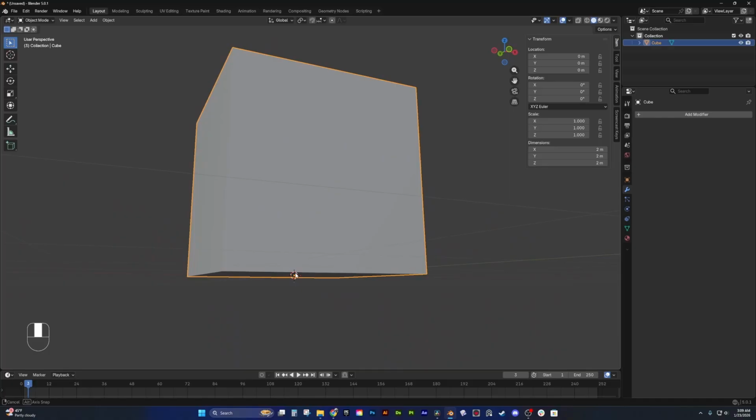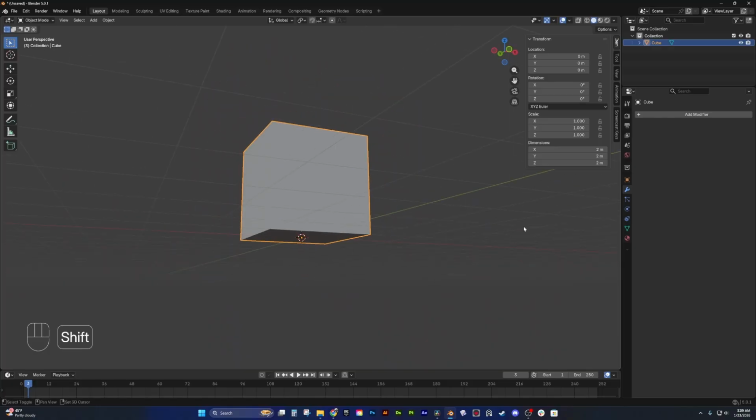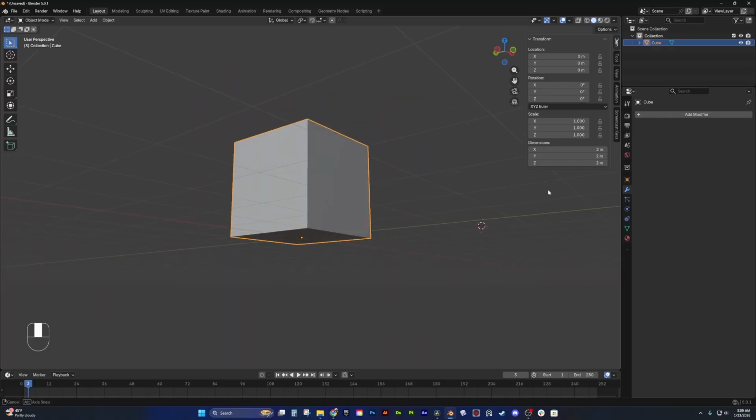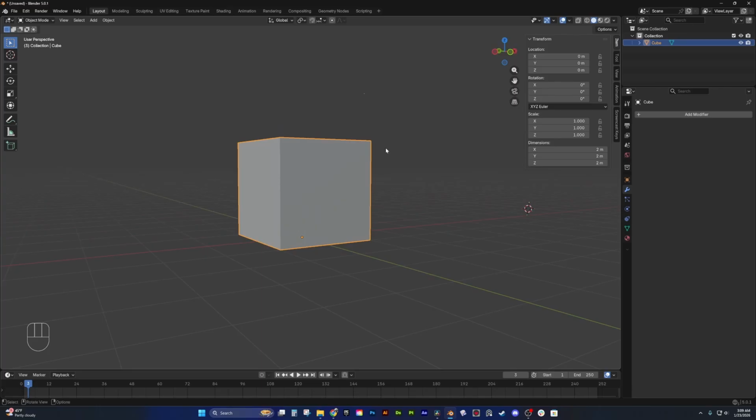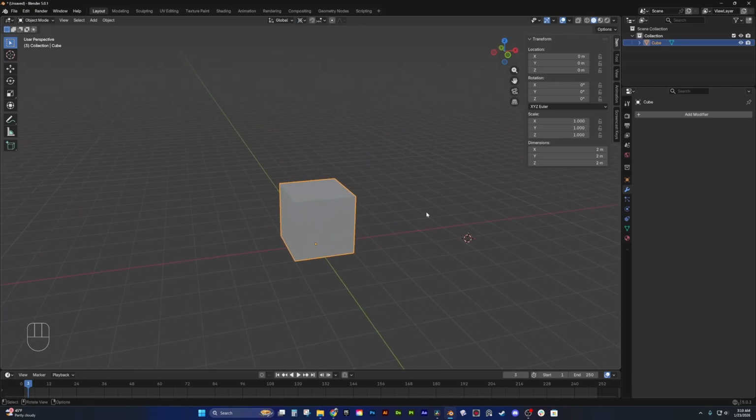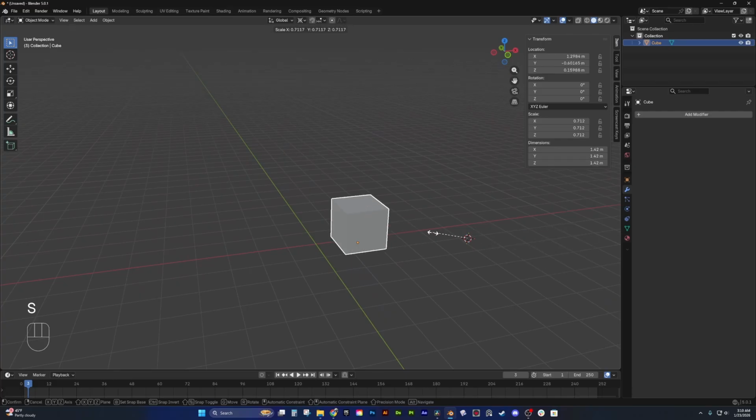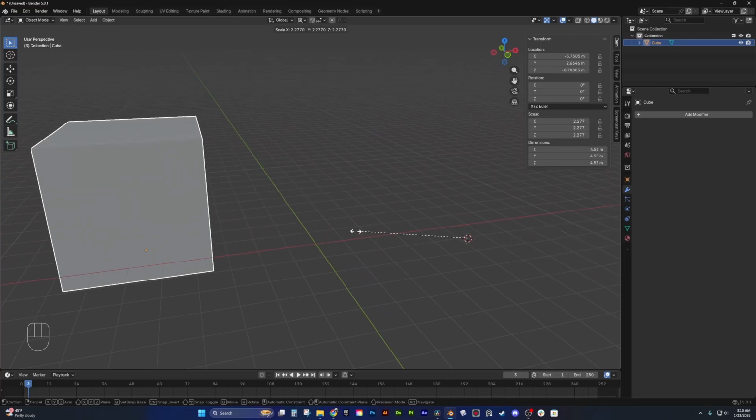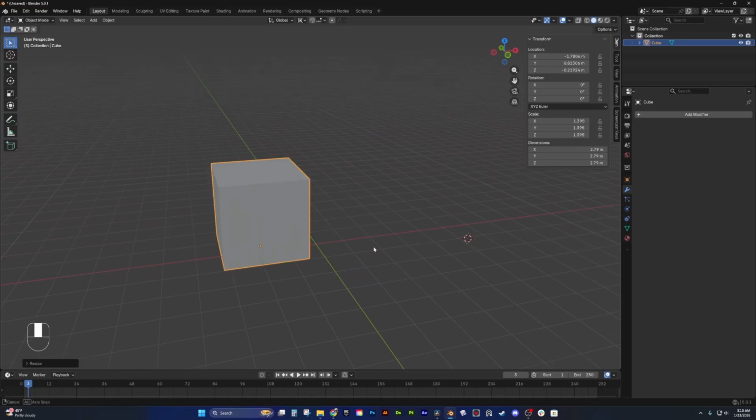Well, what the heck is a cursor? Let's press shift and right click somewhere. Our cursor moved. Now let's see what happens if I select the 3D cursor from that panel. Now it's treating it like a new pivot point, which can be really handy depending on what you need.